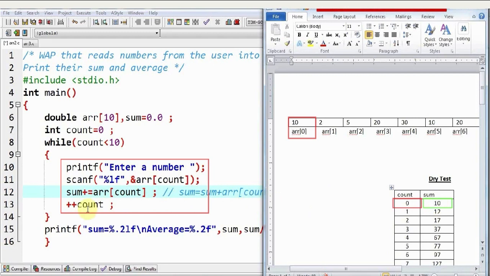Now count++ is going to make the value of count as 1. Again it will go up the loop. It will check the condition, which will of course be true, because 1 is less than 10. A number will be asked. Now this time our scanf %lf &AR[1]. So this is AR[1]. Suppose the user has given the value of AR[1] as 2. Now come to this place. This is the third statement of your loop. This time the value of sum is 10, so it will become 10 plus AR[1], which is 2. So it will become 12.